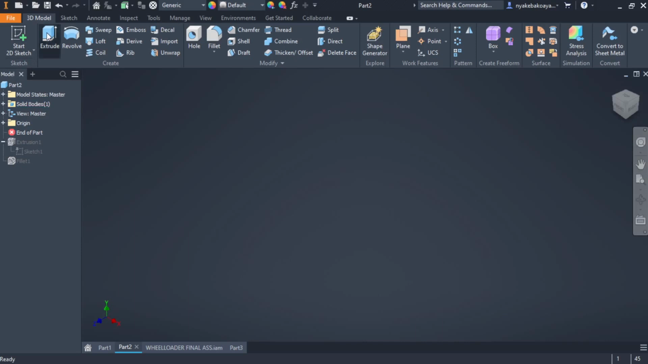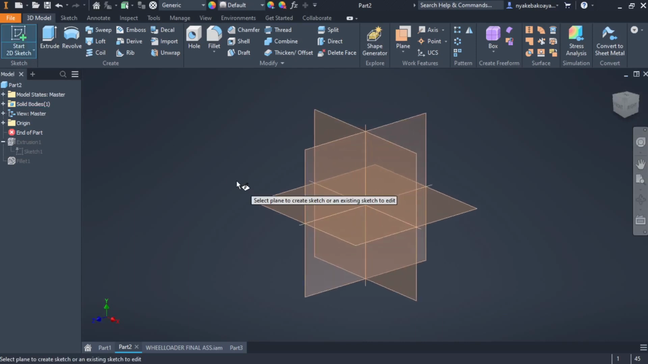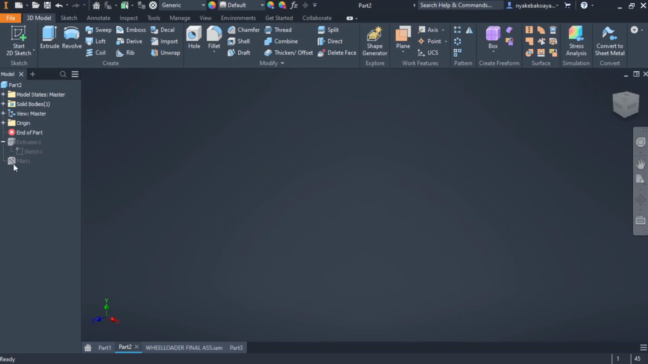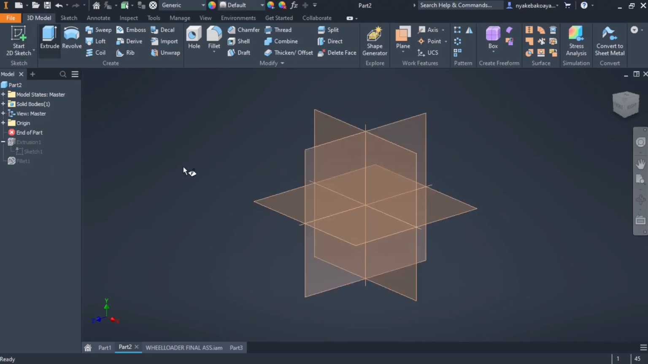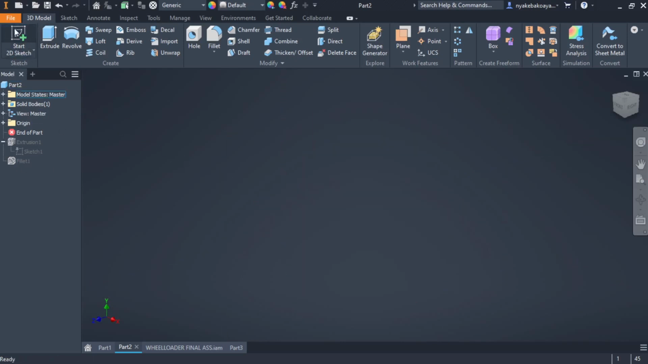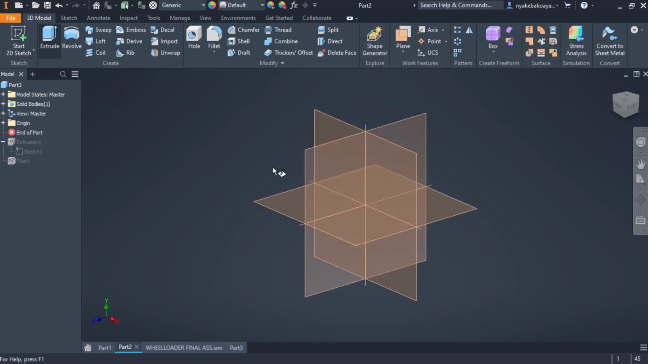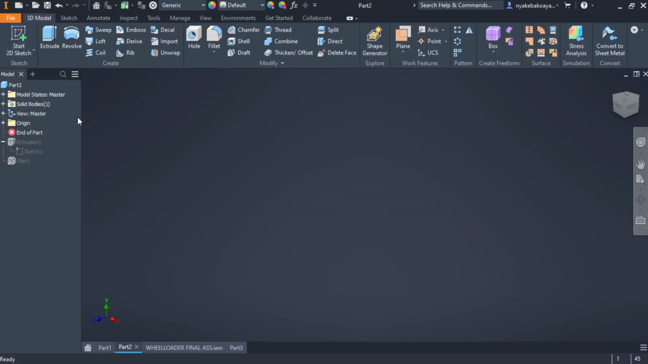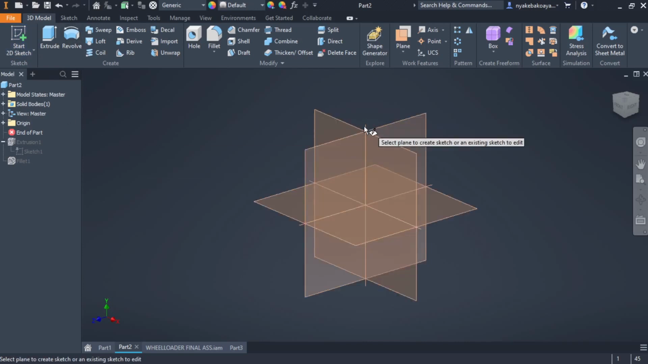If we try to do extrusion, we cannot perform that if we don't have a sketch. So if you click extrude, it brings you these planes here, meaning that you have to sketch first. If we click revolve, the same thing.